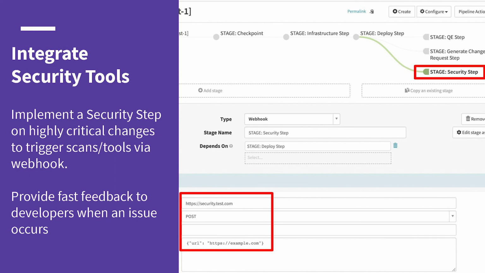You can integrate security steps. Just like the quality step, you can do a post to some security tool out there, do a scan, do a test, whatever you need to do. Again, fast feedback right within that pipeline. That report can be generated for your engineers.